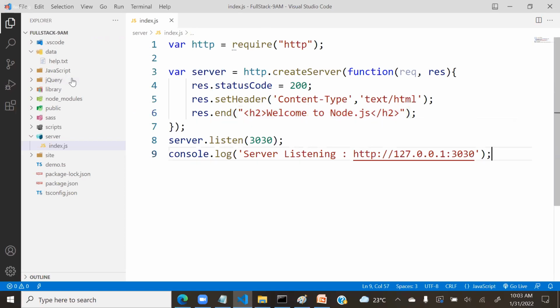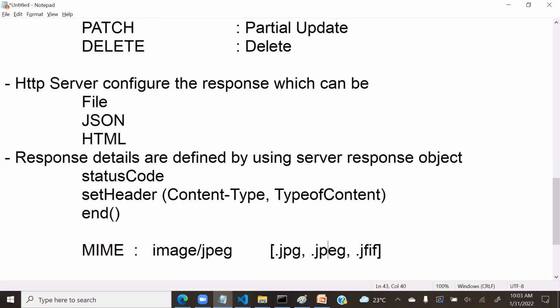But actually our concept is we need to design the server in such a way that it should connect with a database, get the data from MongoDB and return it. We will see how it can manage that. But first we need to learn how to configure the server. So let's see the basic syntax here, how to configure it.